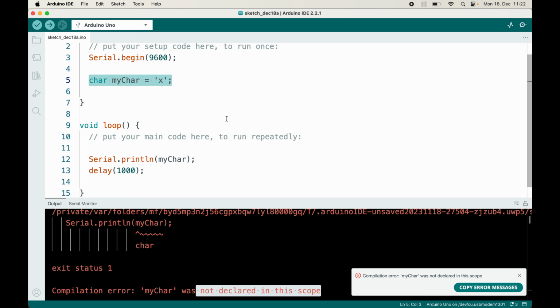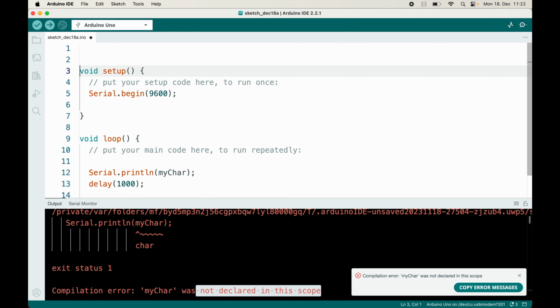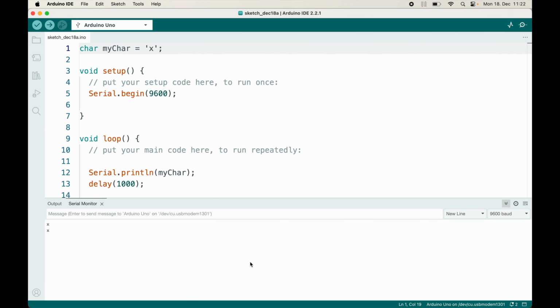With one exception, we can also have a global variable. If we put the variable right here, then it will also work. Because now we have a global variable that is visible inside of the whole program. This is very bad programming. You shouldn't be using global variables too much.